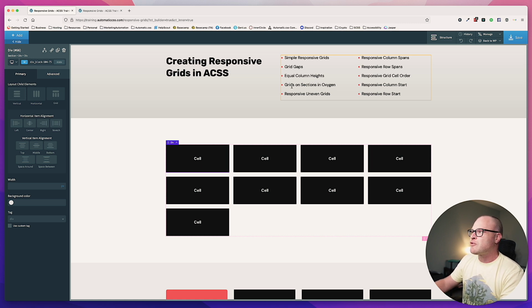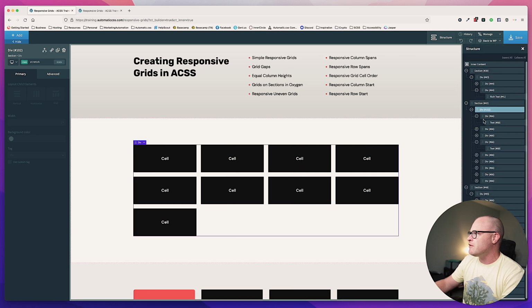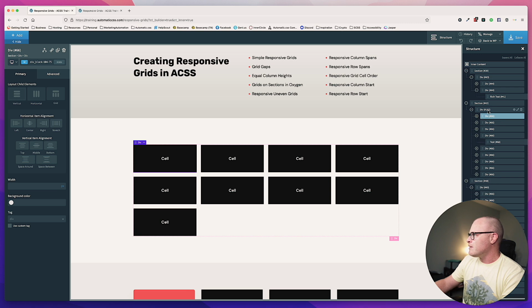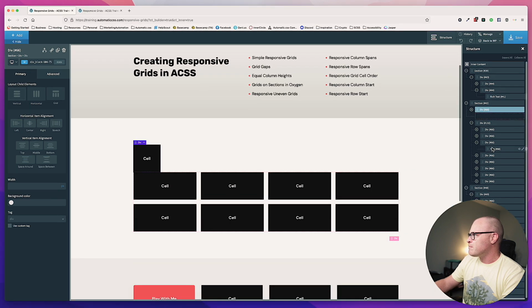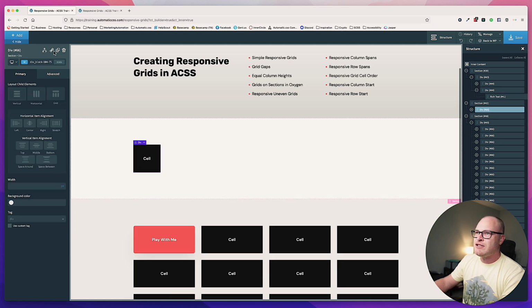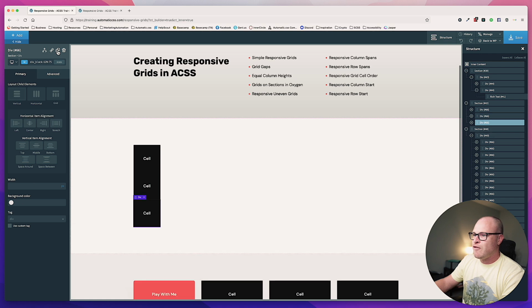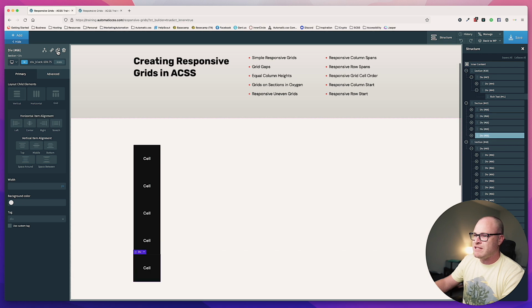All right, the next thing is grids on sections in Oxygen. So if we were to not have this parent wrapper, we're going to go to our structure panel and take a look. Here we go. I'm just going to bring one of those out and then we'll delete this. And then I'm just going to duplicate this a bunch of times. 2, 3, 4, 5, and we'll do 6.